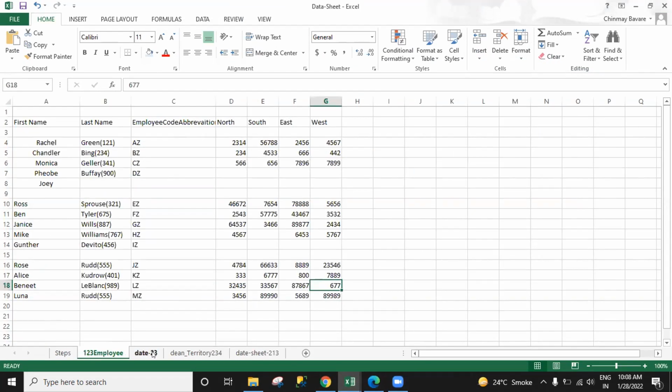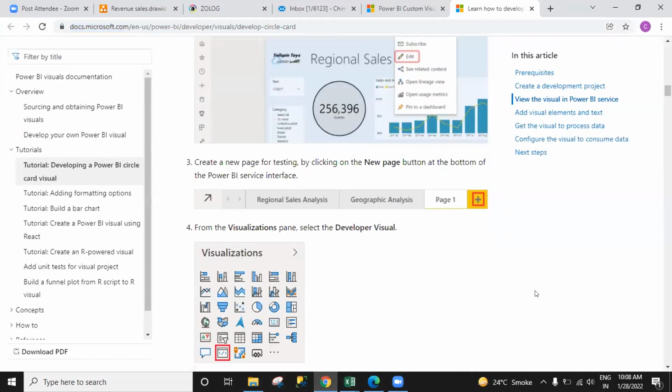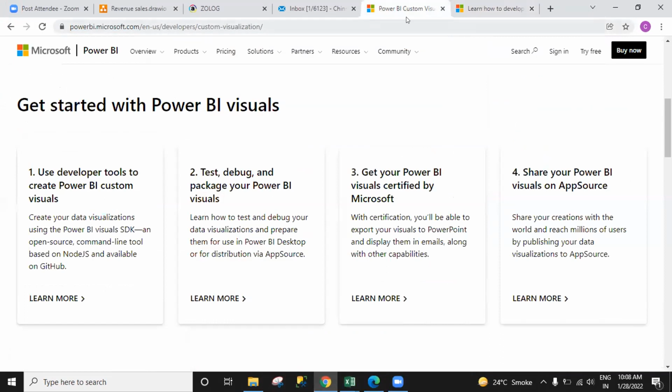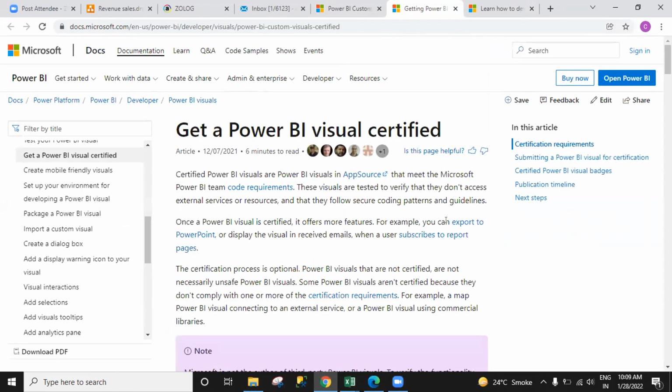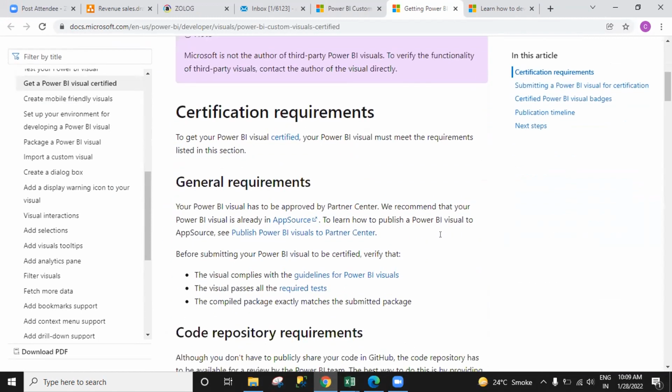Okay, now if you go to the same page, Opus, go back. Yeah, there's something called certified. Go back. Yeah, third one. Click there. Now they are certified by Power BI itself. Go down and see what else is available.